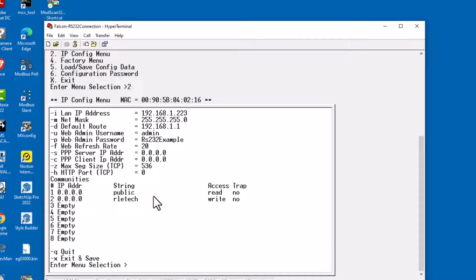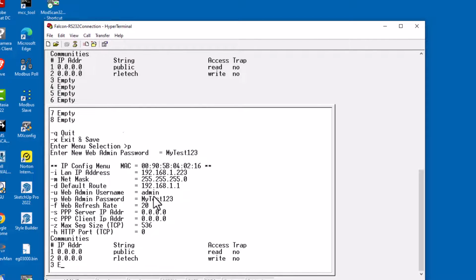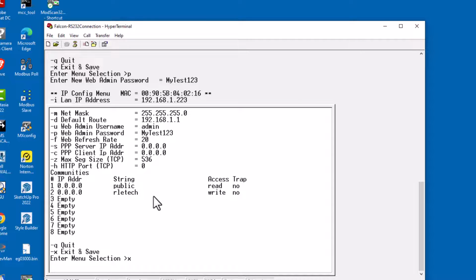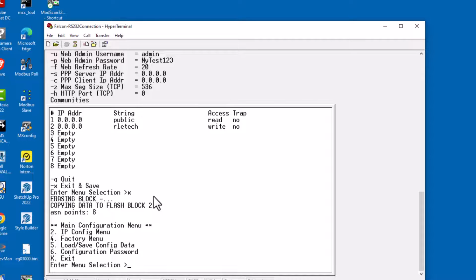Anytime you want to make a change, say if I wanted to change the web password, I would just type in P, enter, and then it's going to prompt you for the new password. So I'm going to put one in. Once entered, just push enter. In order to make any changes become effective, you want to exit and save. So on here, I'm going to push X. And it's going to update its parameters to now use that configuration.